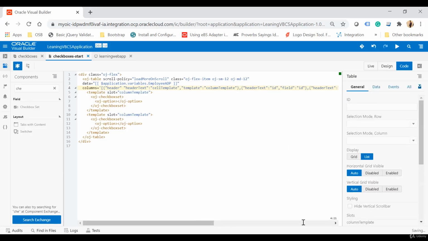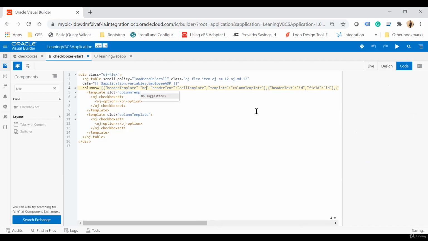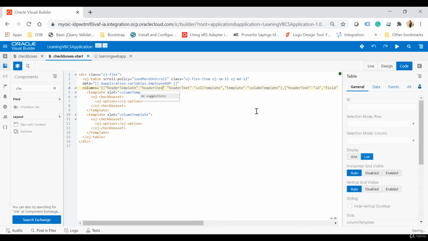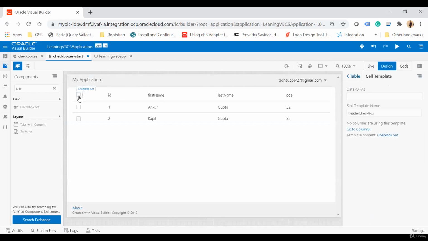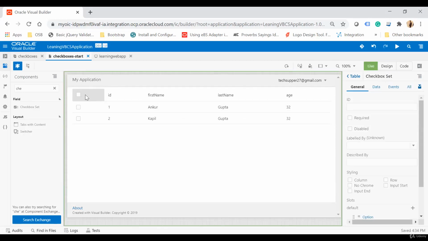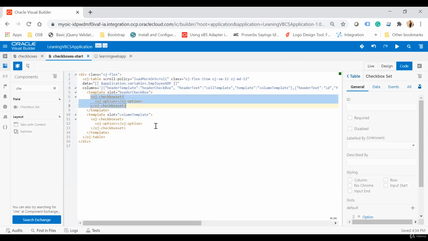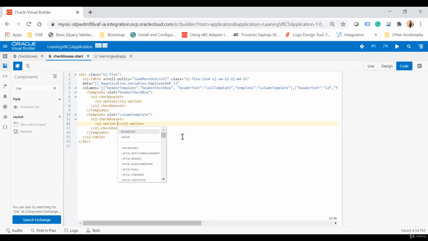This is the cell template. Header template, and you can give a value like header checkbox. You need to give a comma here as well, header checkbox. Then go to the design mode, and here you see this checkbox is there. If you go to the live mode, now you will be able to check it, but the functionality is not there as of now. Go to the code view now, and here you can see value.